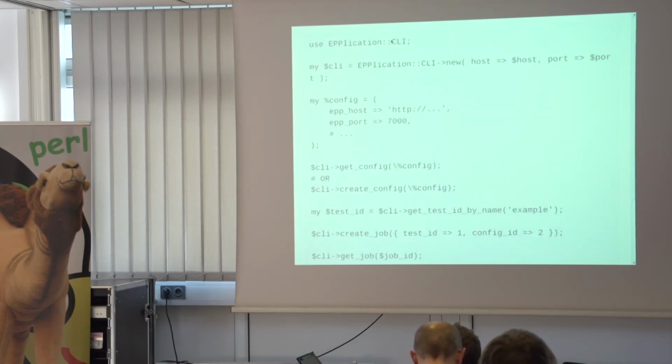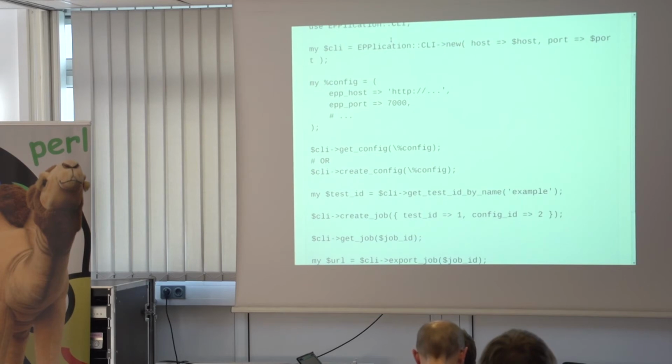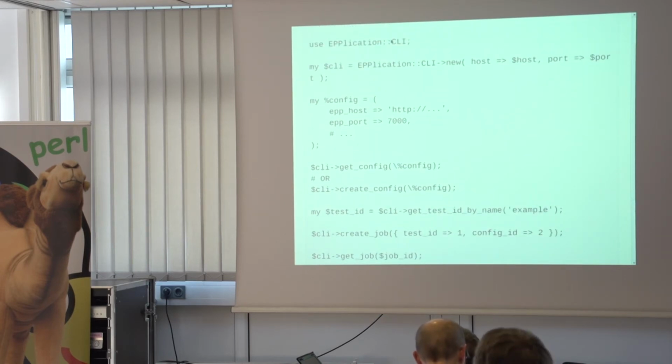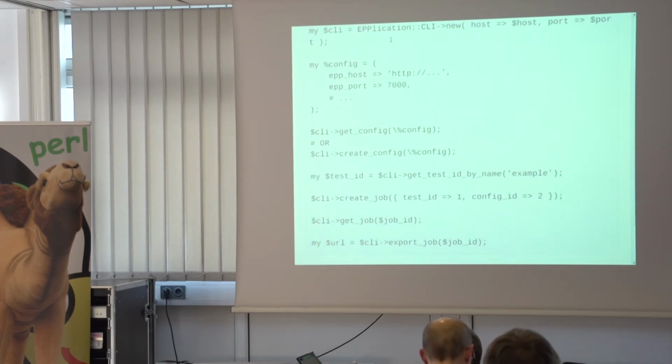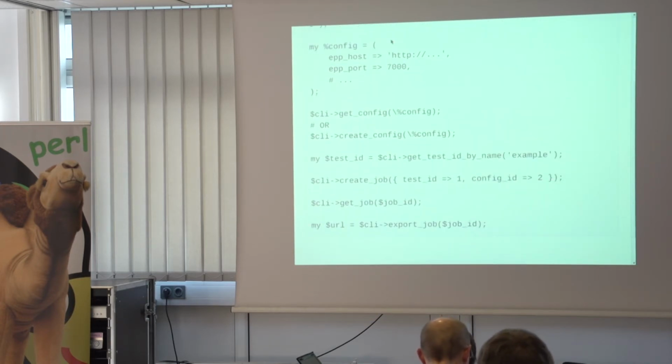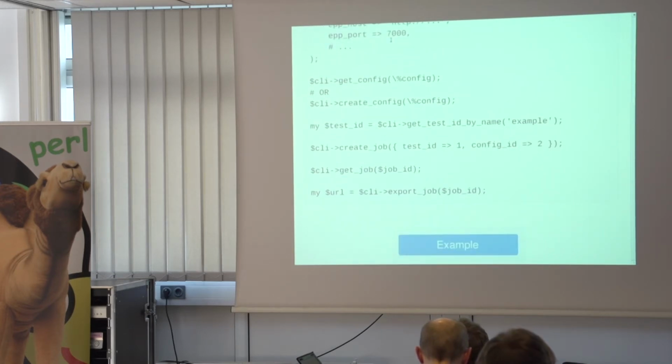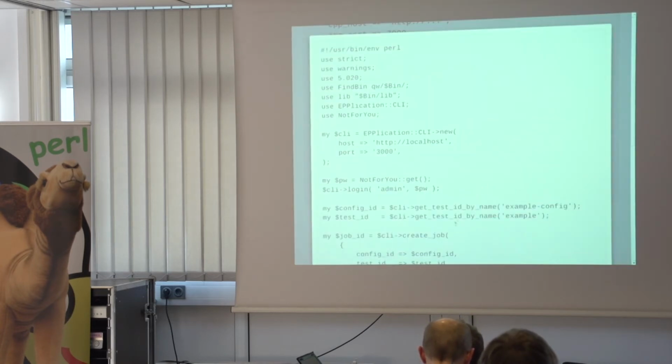Is this the live example? No, this is kind of, yeah, you use it just like any other Perl module. You can get a configuration, you can get a test by name, then you create a job, and afterwards you can export it. This is the exact example code that I will be running next.